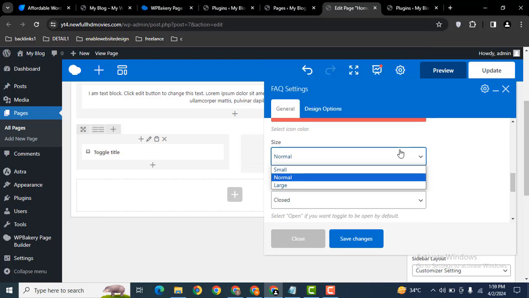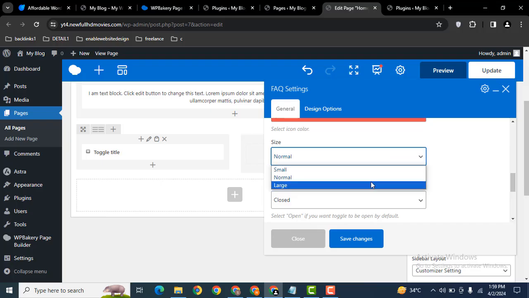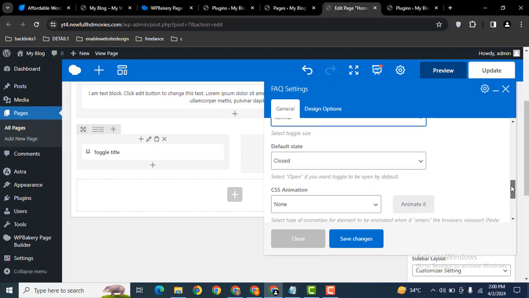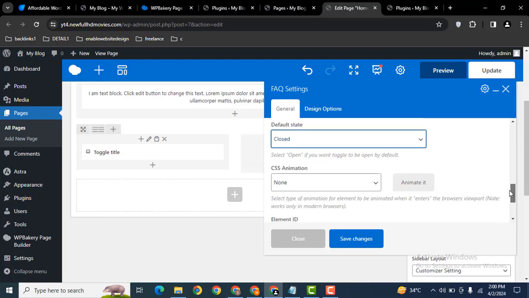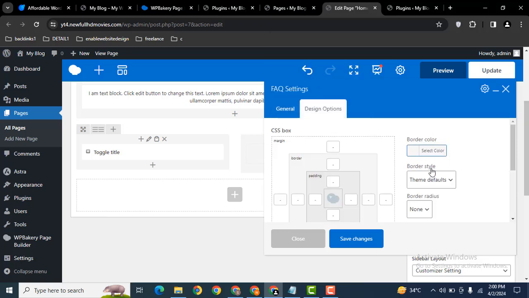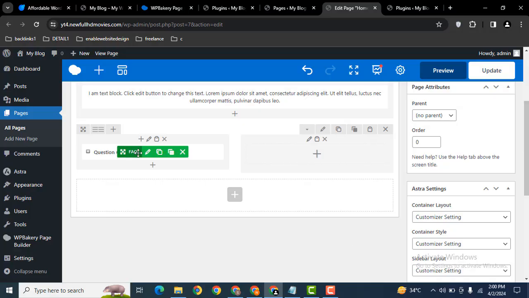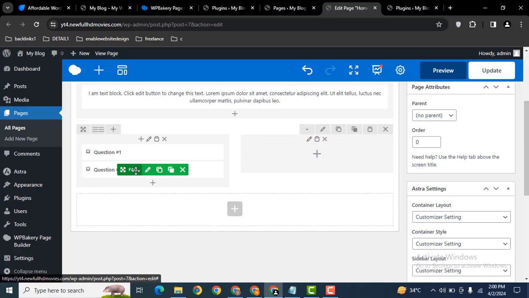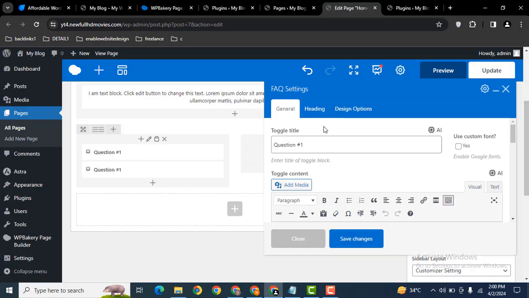Then scroll down, and here you can select the size: normal, large as well as small. Then the default state. You can keep it open or closed. So I think closed is better. Then you can also apply animations if required. Then you can also add some border and spacing. Then you can also duplicate and add question 2.